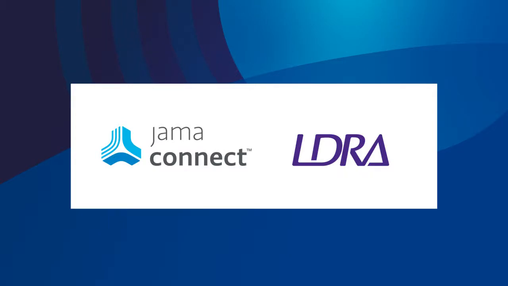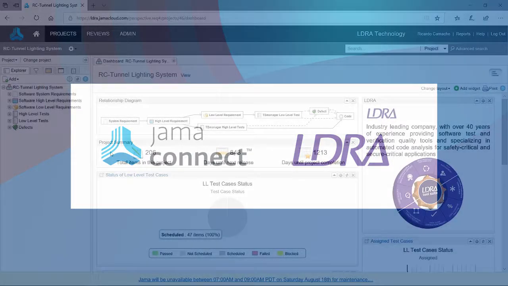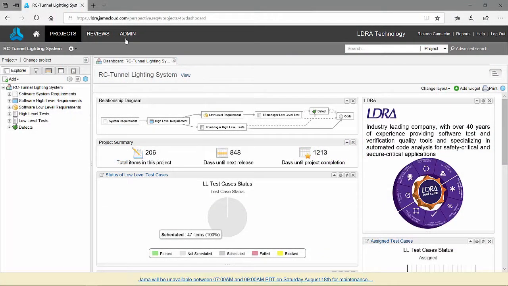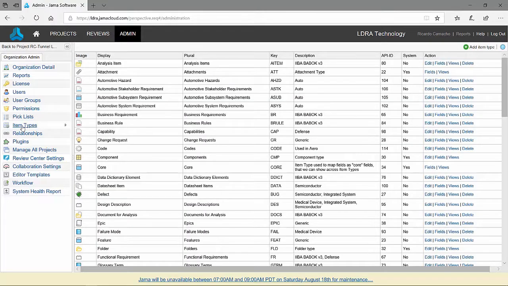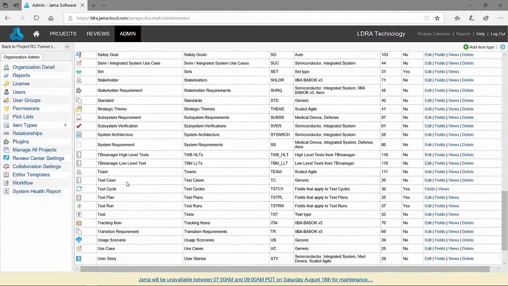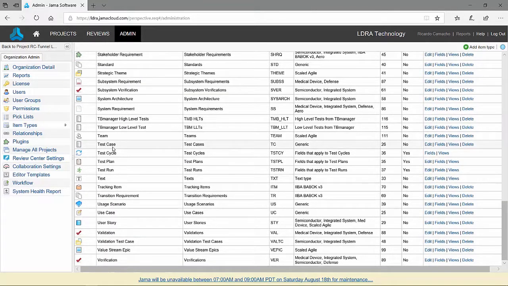This is a demonstration of the integration between Jama and LDRA. To have performed this integration, we had to create some types. Jama provides the ability for you to define additional types. Instead of using the test case generic type, we actually broke it up into high-level and low-level test cases.